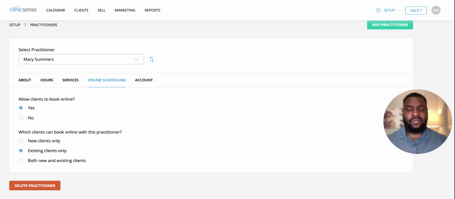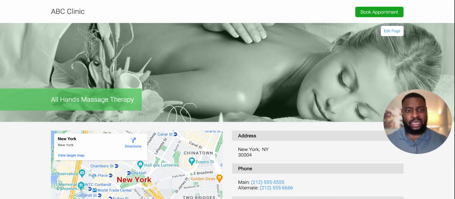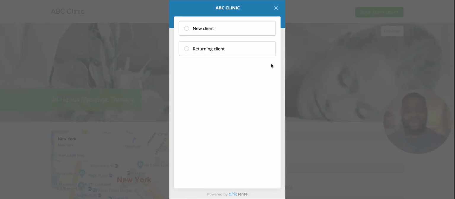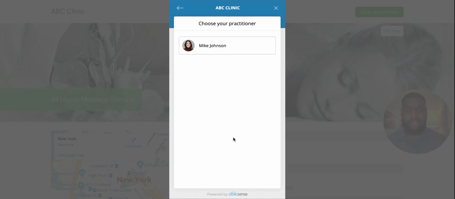Next, I'm going to show you how this affects your online booking. From your ClinicSense profile page, I'm going to click Book Appointment. I'm going to select New Client, click Next, select our initial assessment, and click Next. And now we can see the only practitioner available is the practitioner that can accept both new and existing clients.